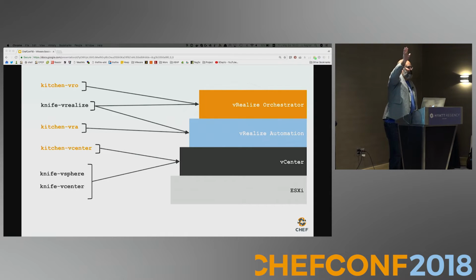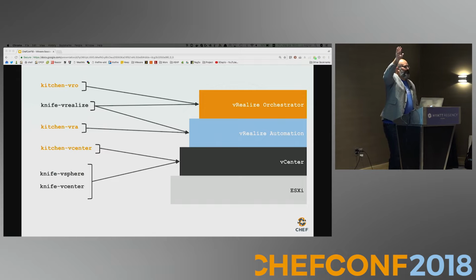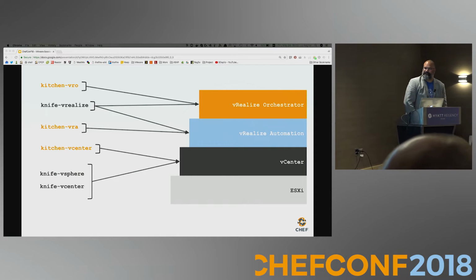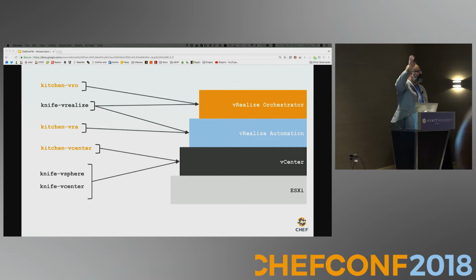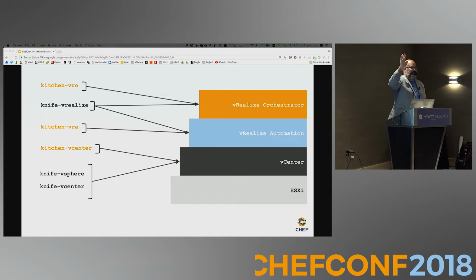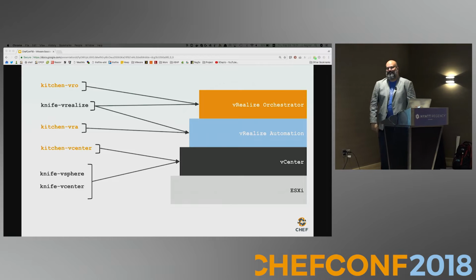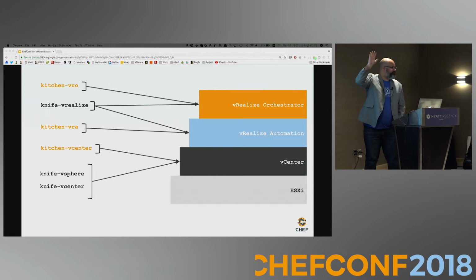Who uses vCenter? There we go. That's what I'm looking for. Who uses vCenter 6.5? 6.7? That's good. All right. That's good. 5.5? We got a couple 5.5s.